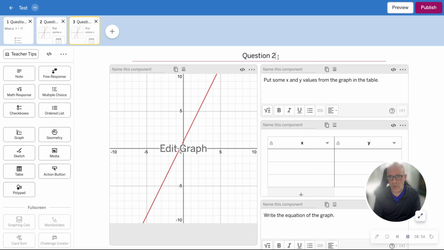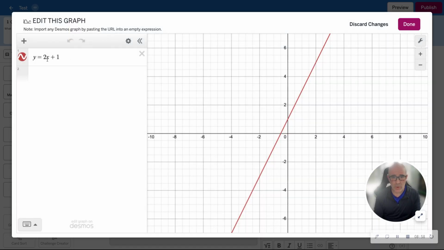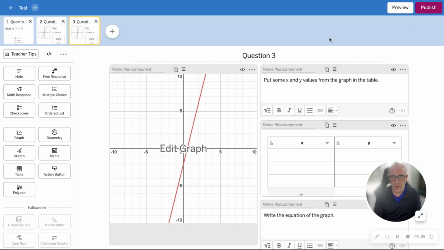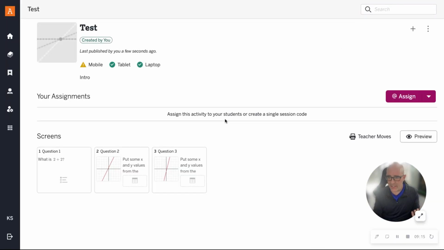Now I've got question 3. And I can just make some changes. Maybe I just want to change the graph. There we go. Beautiful. And now I've created 3 screens in just a matter of a few moments. And when I'm ready, I can hit that publish button right here. And now I've created an activity to use in my classroom.